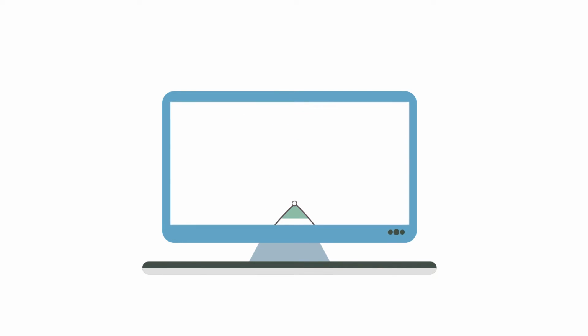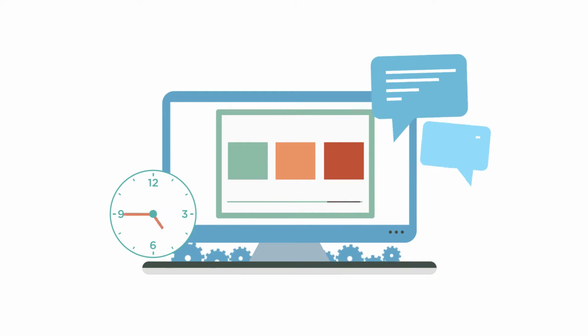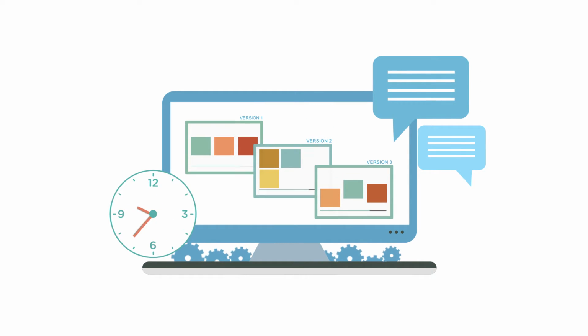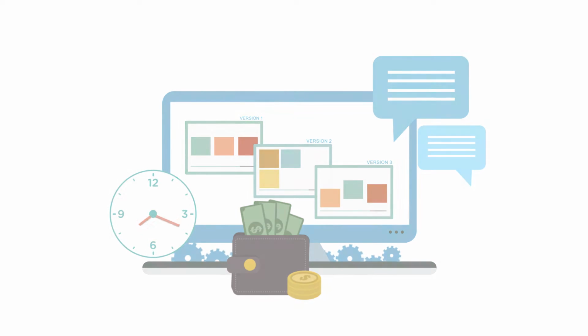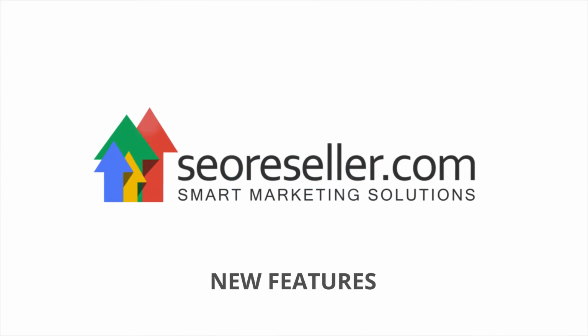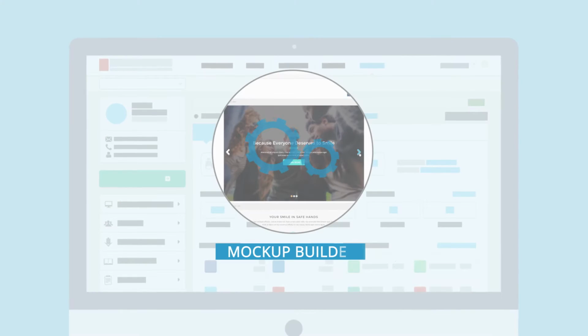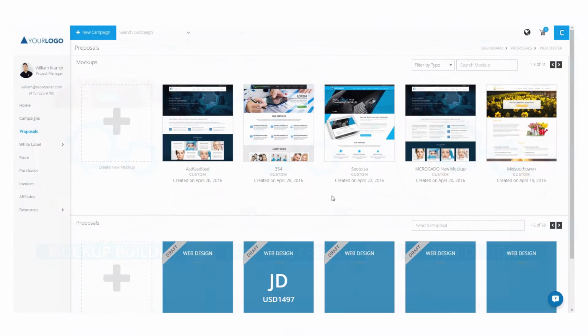Web design is complex, time-consuming, and demanding, involving back-and-forth discussions, multiple revisions, and additional expenses for further development. Here at SEO Reseller, we made it simple. Presenting SEO Reseller's Turnkey Solutions, new features that will shorten the web design process: the Mockup Builder, Proposal Creator, and Web Design Service. We made it easier for you to deal with design revisions.